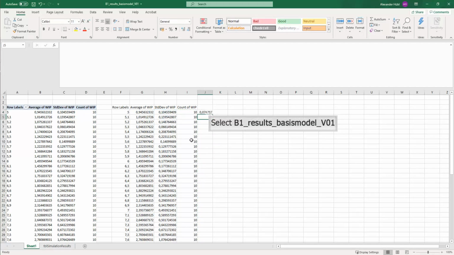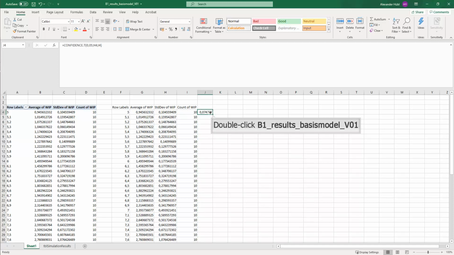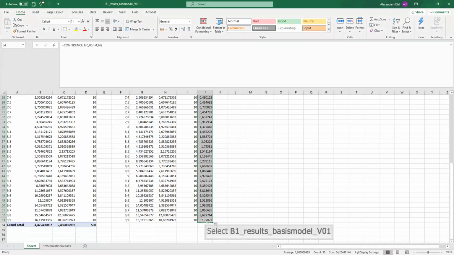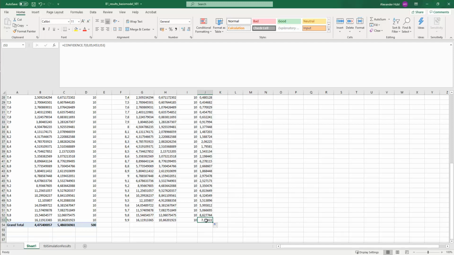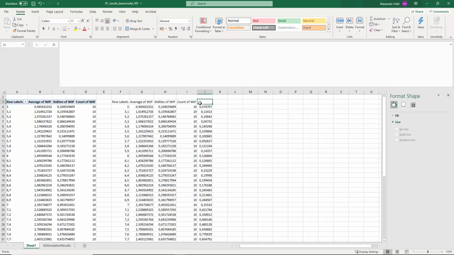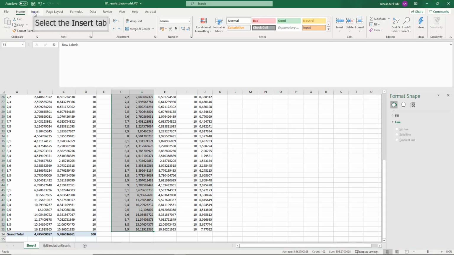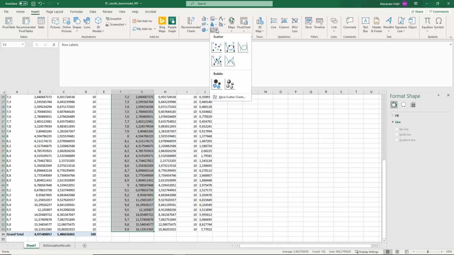So now we have calculated the confidence interval for the first iteration. By just double clicking here, we are now calculating all remaining confidence intervals for the remaining iterations. So we name this row confidence interval. Now we're going to visualize our results. So we select the rows for the iteration and the corresponding average VIP. We select them. And now we are going to insert a chart, more specifically an XY scatter.